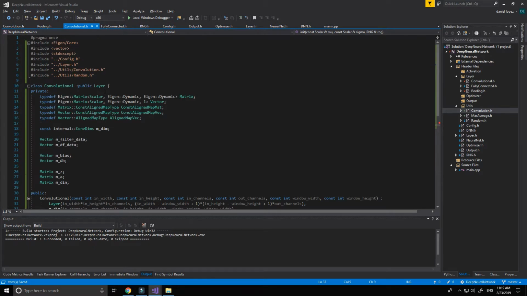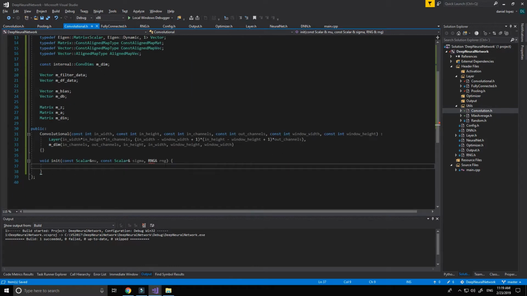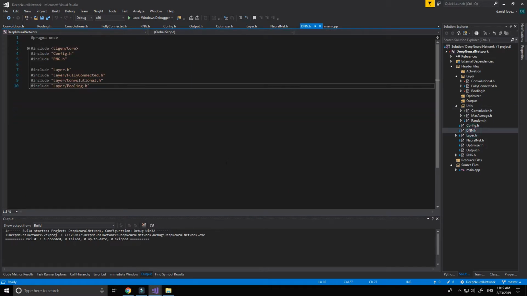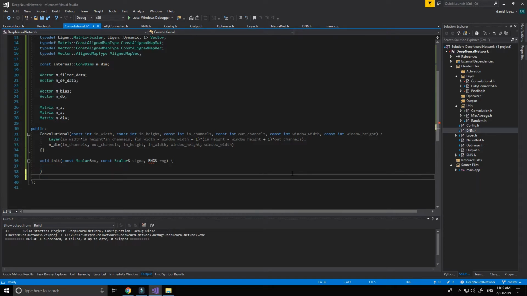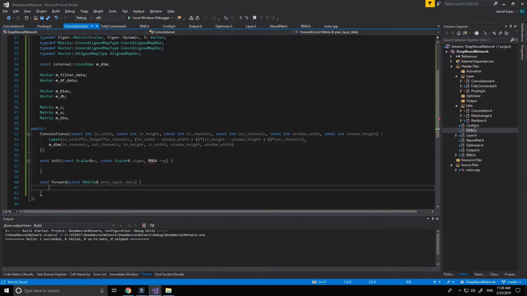Oh, we have not included the random. Yep, we have included. Okay. We also need to override the forward function. This is really repetitive because the pooling layer and the convolutional work really similar.